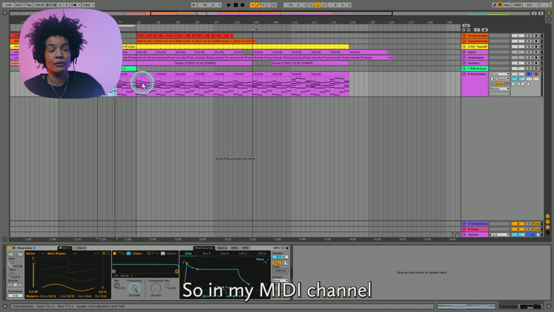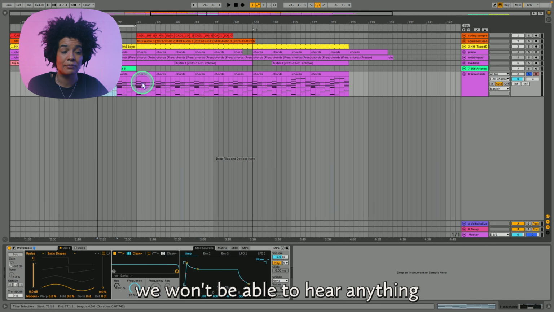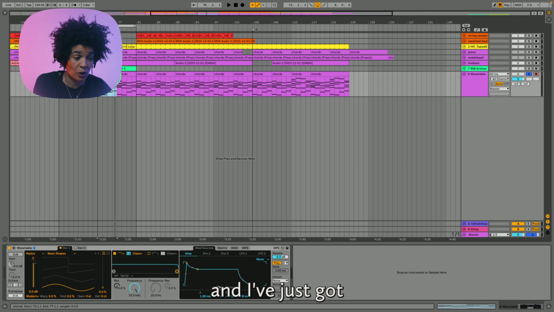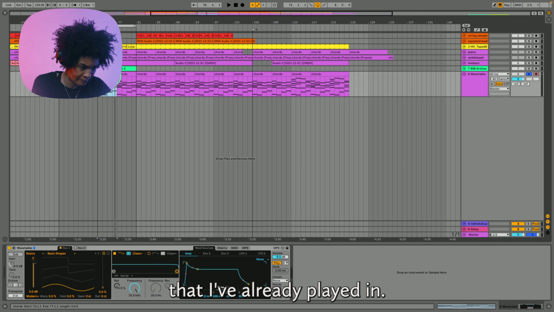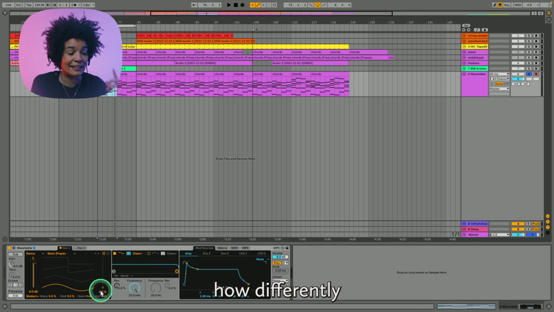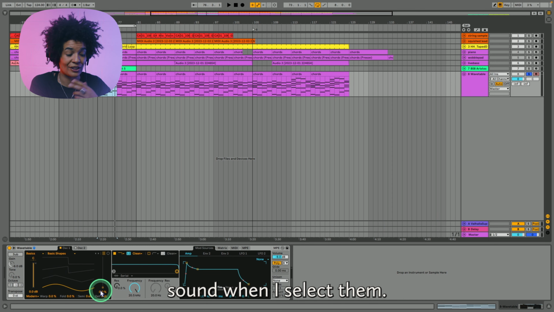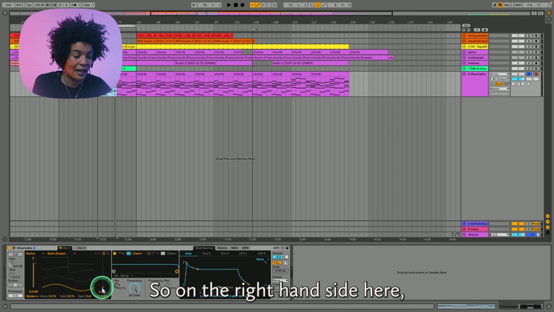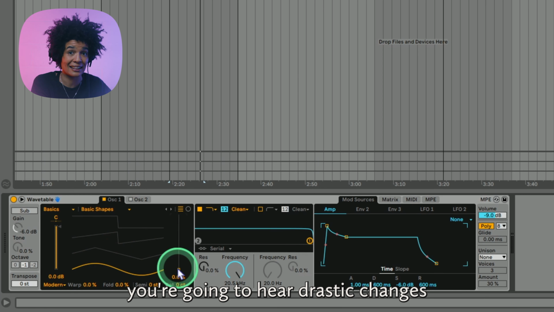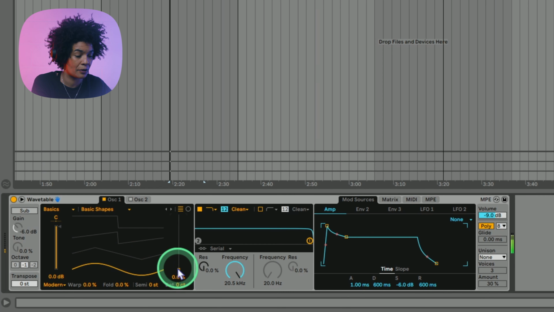So in my MIDI channel, so that we can hear some actual playback, we won't be able to hear anything until there's actually music happening in there. So we've got our sheet music in there, and I've just got a basic chord progression that I've already played in. We can now hear, as I move the oscillators, how differently each of these wiggling shapes sound when I select them. So on the right-hand side here, this is selecting the different oscillators, and as we move through, you're going to hear drastic changes in the qualities of the sound.